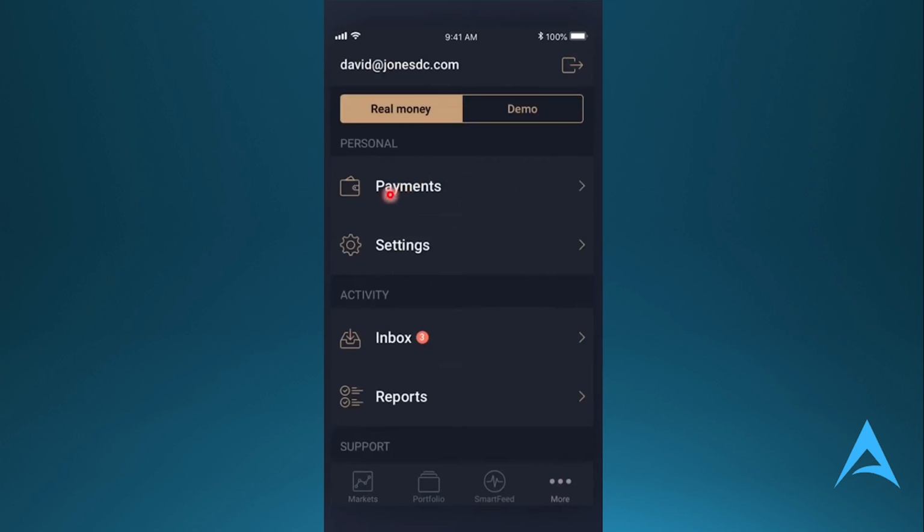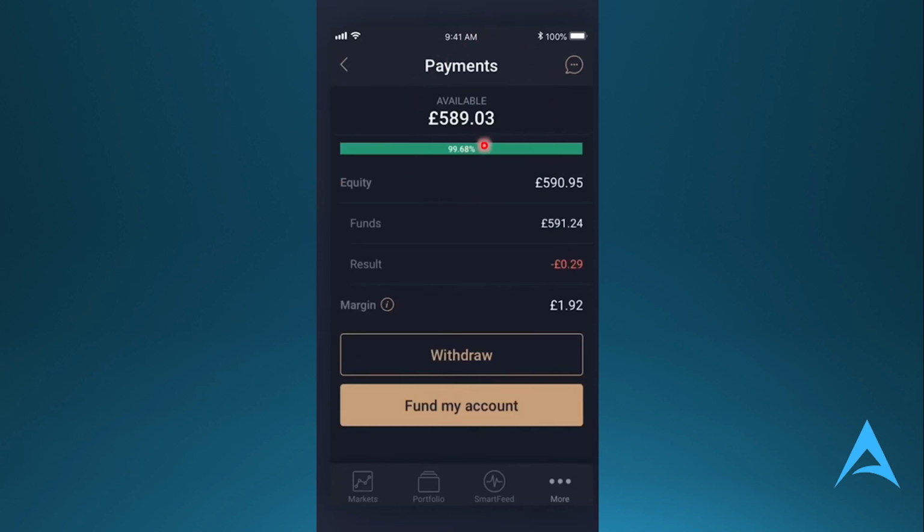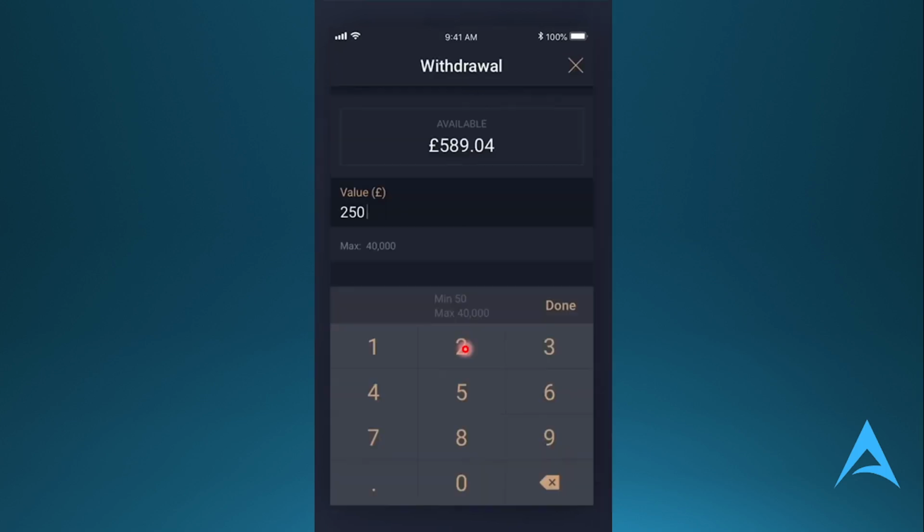What I need you to do now is click on payments under personal, okay? And you'll be redirected here. You'll be able to see your available balance, how much funds you actually have. And all you need to do is come in, click on withdraw.